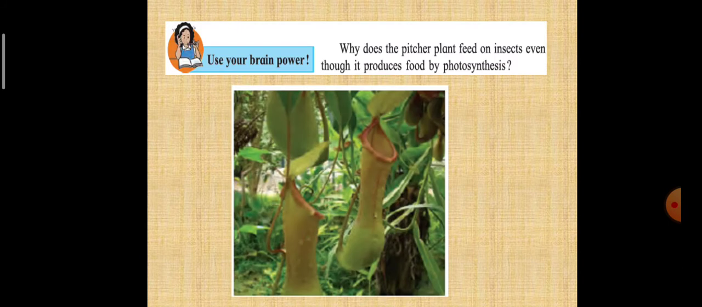Use your brain power. Why does the pitcher plant feed on insects even though it produces food by photosynthesis? Pitcher plant grows in the soil that is deficient in nitrogen. Plant requires nitrogen for building up proteins. To overcome this problem, pitcher plant feeds on insects.